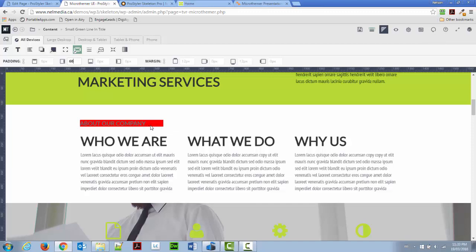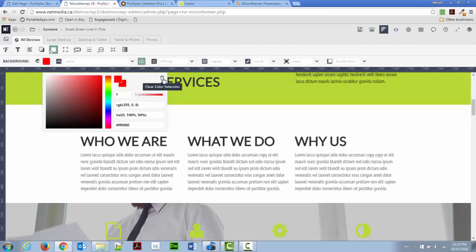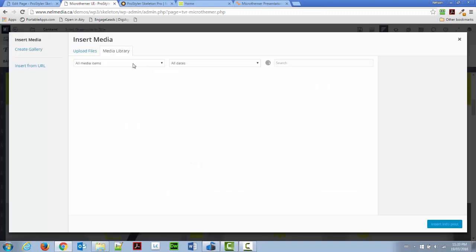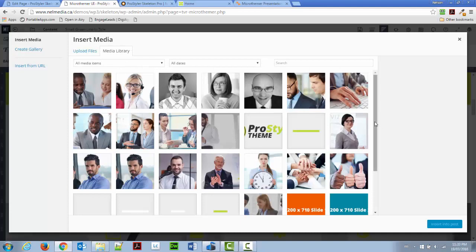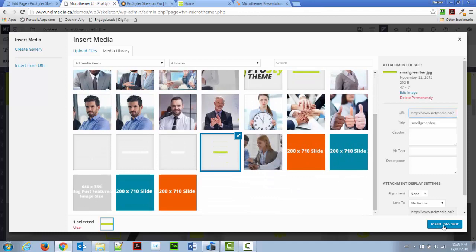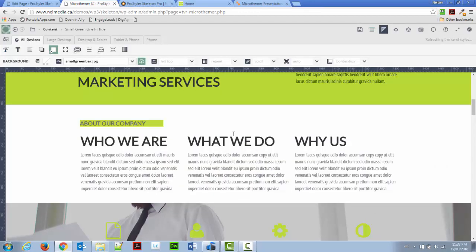Now I can add my green line. So I'm going to go in the background section. I'm going to remove my red. I don't need that anymore. And I'm going to add that as a background image. So let's click on that button here for background image. You're supposed to already have the green line, small green line here. And I'm going to insert that. And of course, boom, everything is green now.